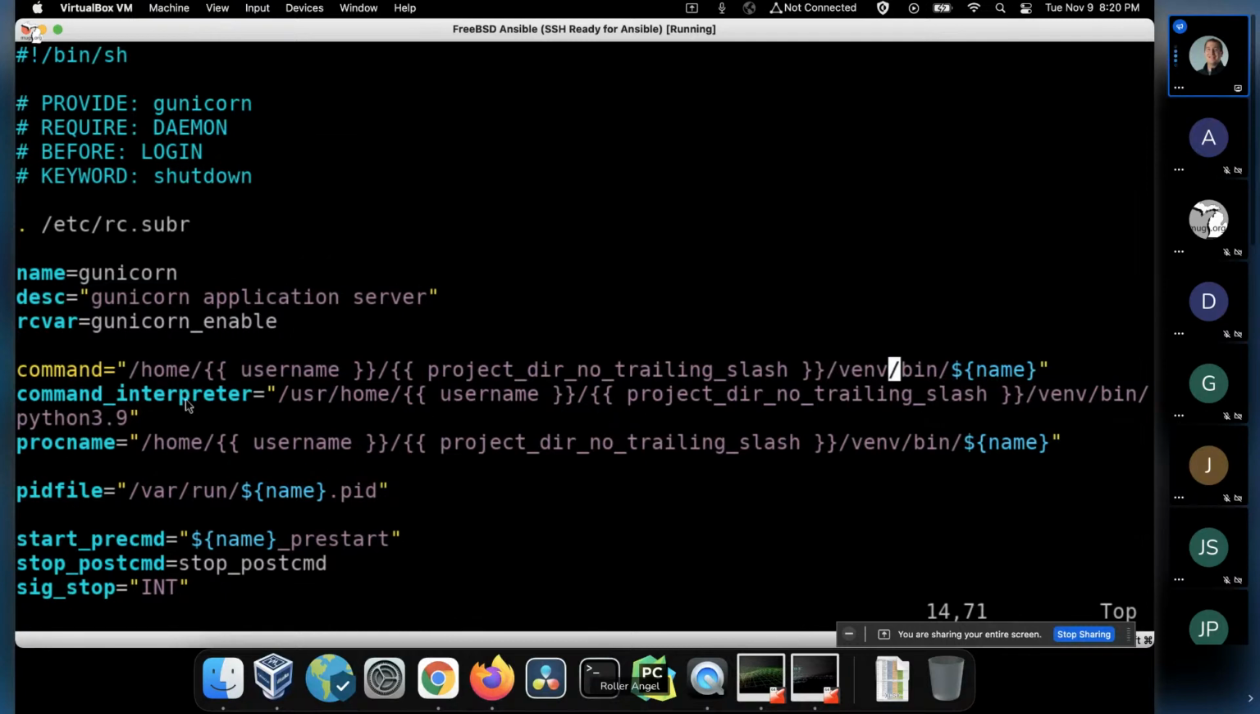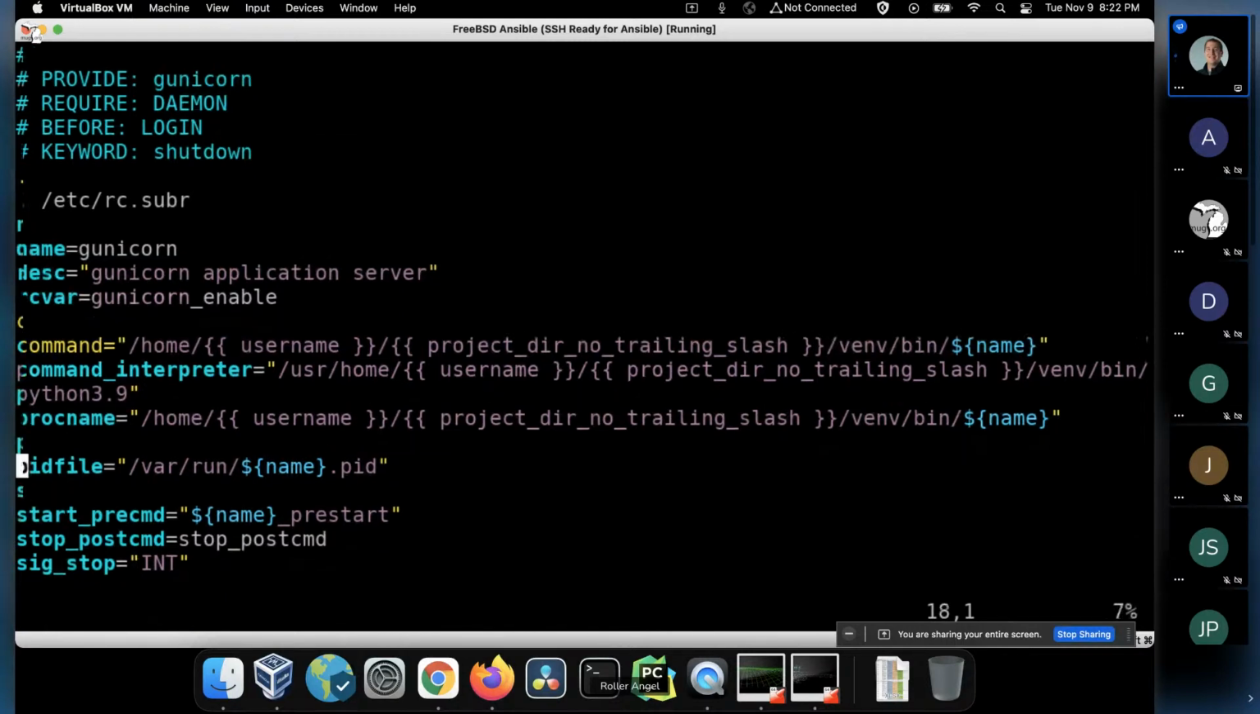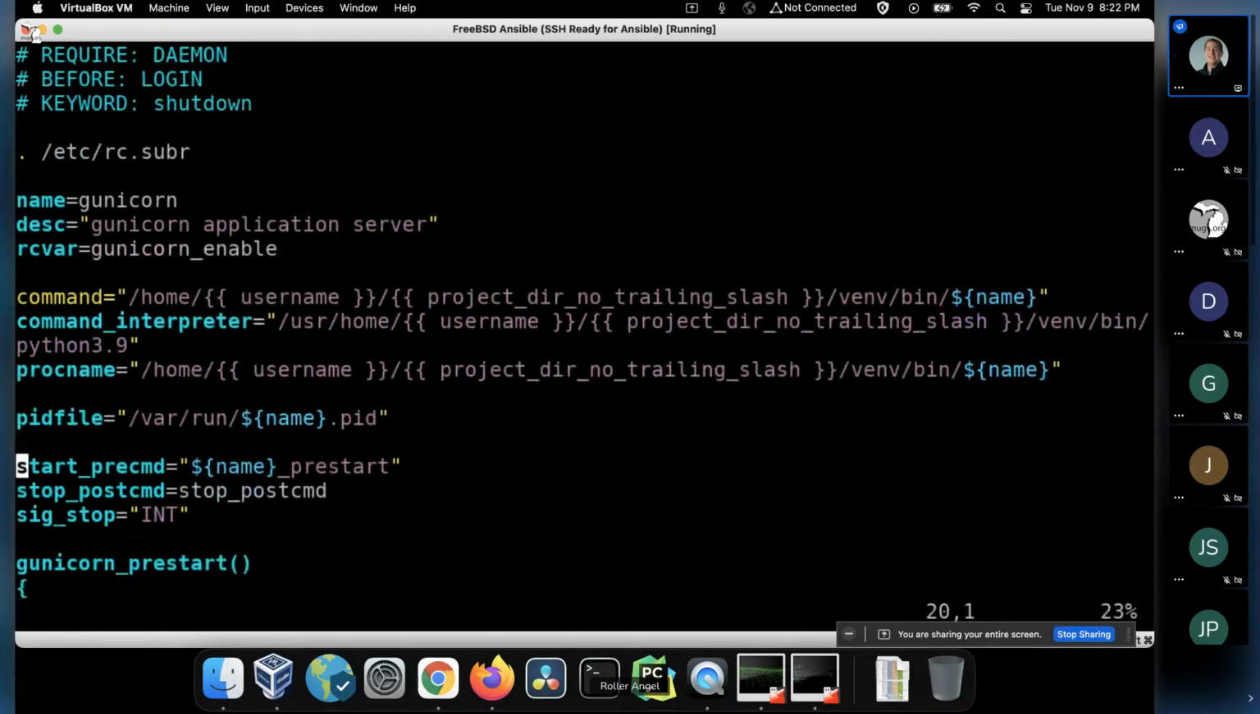And then the command interpreter, since this is a Python script, this is a thing you can do to tell FreeBSD that this is a Python script. You just say Python's in here, and it's called Python 3.9 on FreeBSD. And then I also added this proc name, which is similar to command, but that's just so that the name of the program is gunicorn when you look at top and things like that. I gave it a PID file, and I just said use that same name from up here.